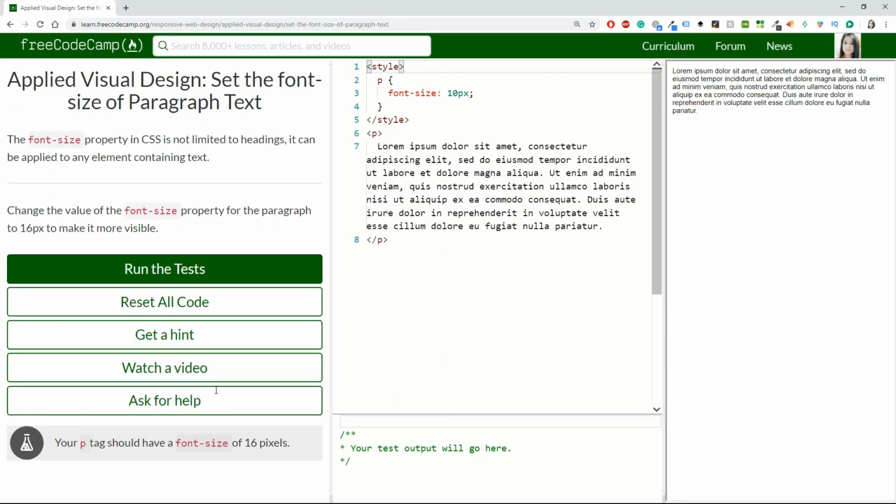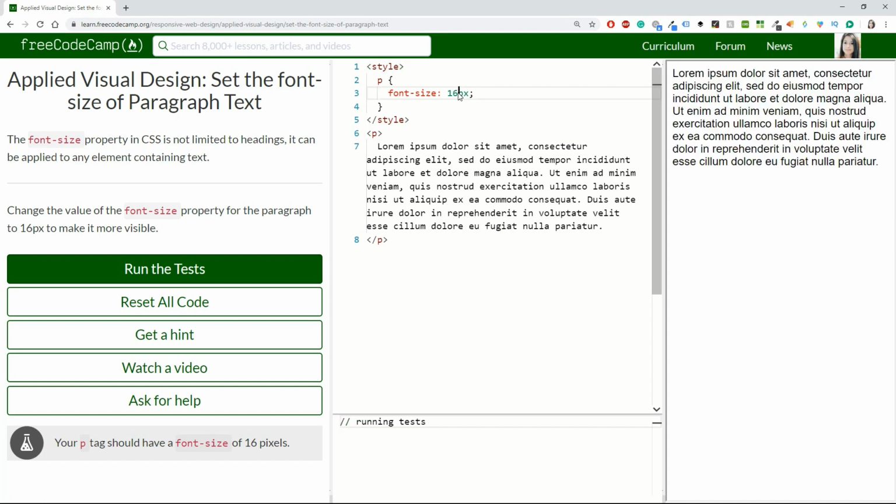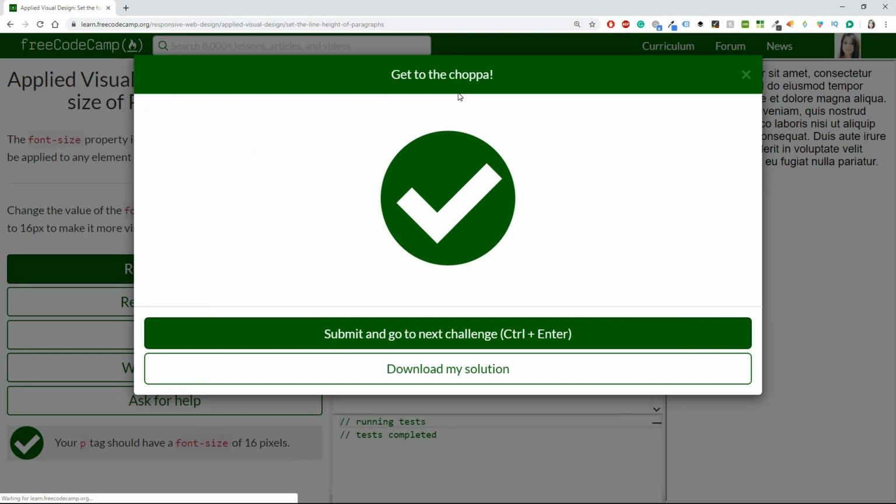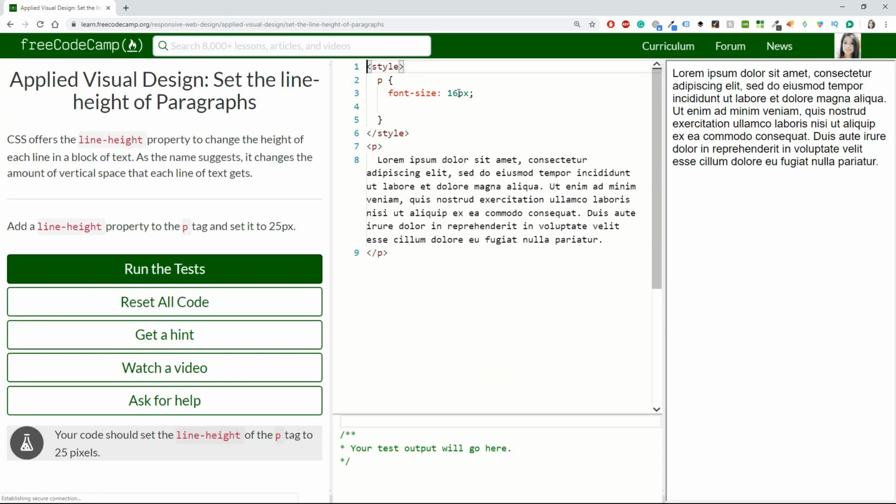We will continue, and the next thing that we are going to see is set the font size of paragraph text. The font size property in CSS is not limited to headings. It can be applied to any element containing text. Change the value of the font size property for the paragraph to 16 pixels to make it more visible. So from 10, I'm going to change it to 16. And indeed it is quite bigger, so you can read it more easily.